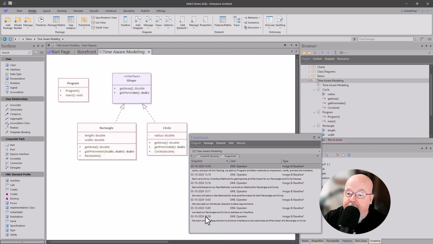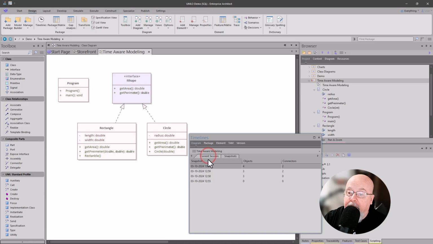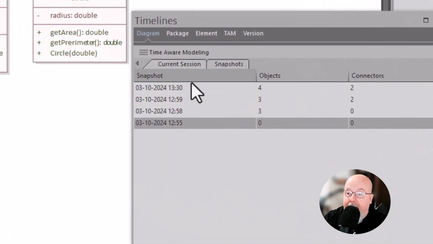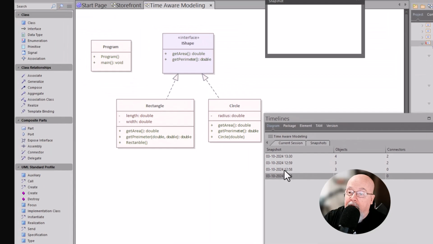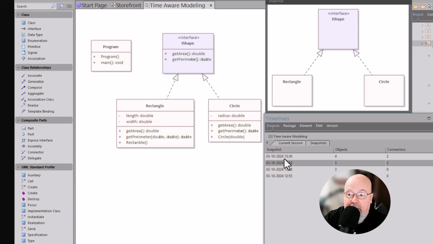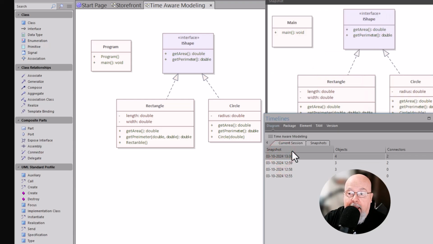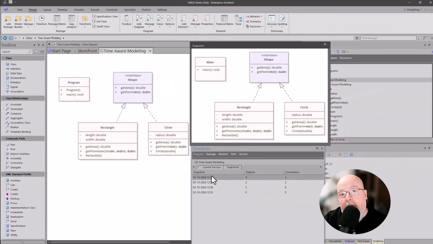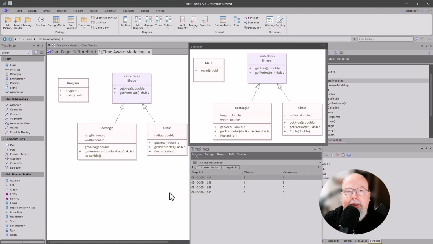In this case, we can look at the current session, which if we show the snapshot was nothing. We started from a blank. In the session, there were 0 objects and 0 connectors. And over a period of time, we added elements. We started adding realization, and then we added more elements within the model so that we understood what was going on in this diagram over a period of time. But let's roll over to the fun tab, and that's snapshots.